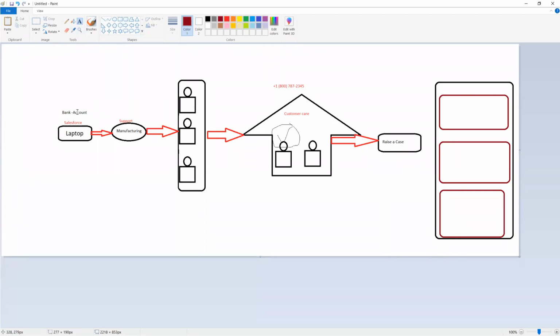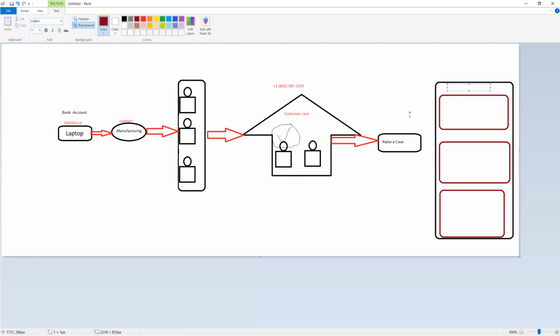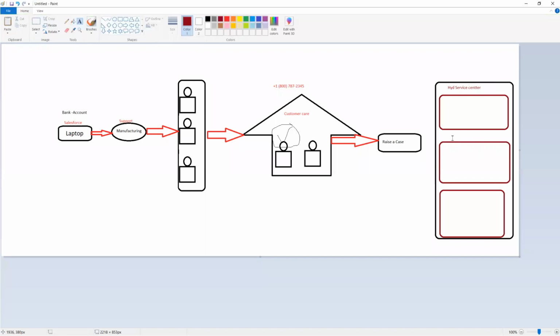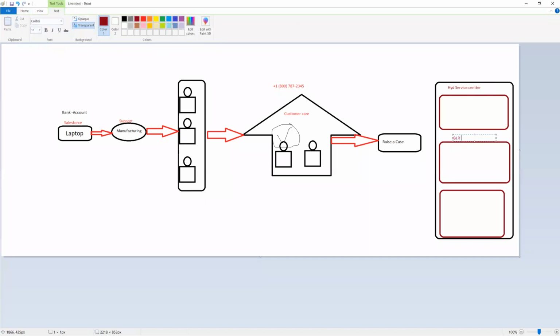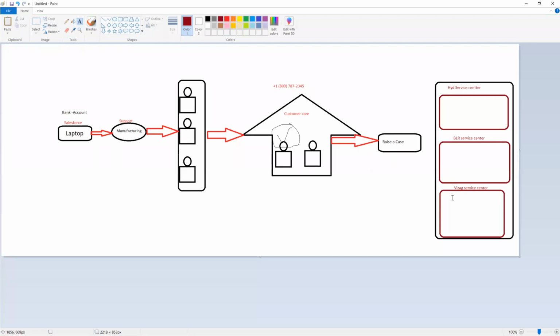If the bank account is related to Hyderabad, then the person has to transfer the case to the Hyderabad service center or Hyderabad service team. If the account is in Bangalore, then we have to transfer it there. Wherever we opened the account in the bank, we have to talk to that person only, because that is the right person. Then we have Vizag, so the Vizag service center. Wherever we opened the bank account, if we want to discuss or report a problem, the first thing we have to do is raise a ticket to that respective team members.